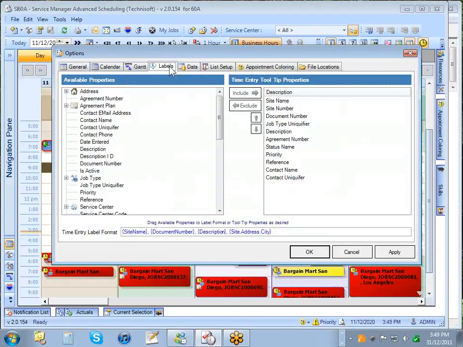If we go to Labels, you can see here the hover information over here on the right. So when I hover, that's the information that we've customized. Just select a field on the left and include it. And down here is the label entry format.